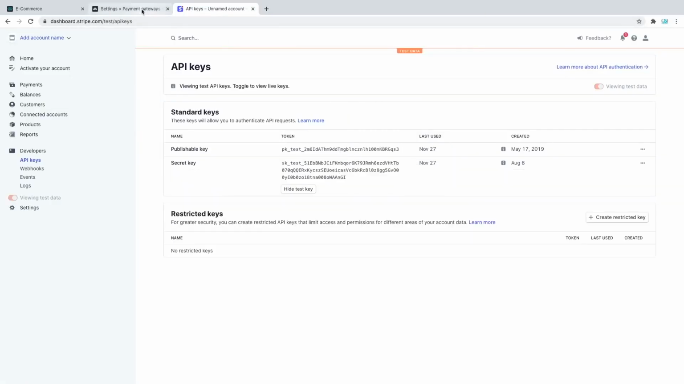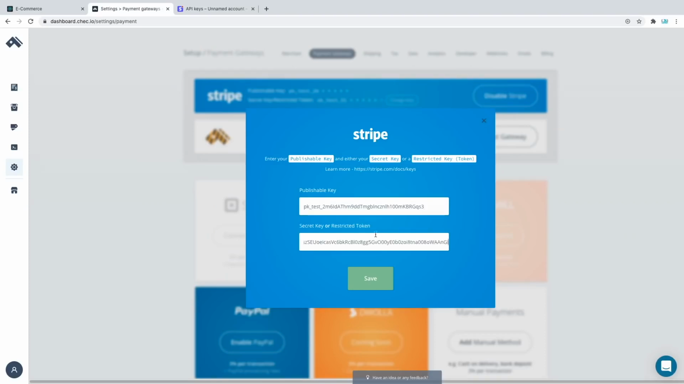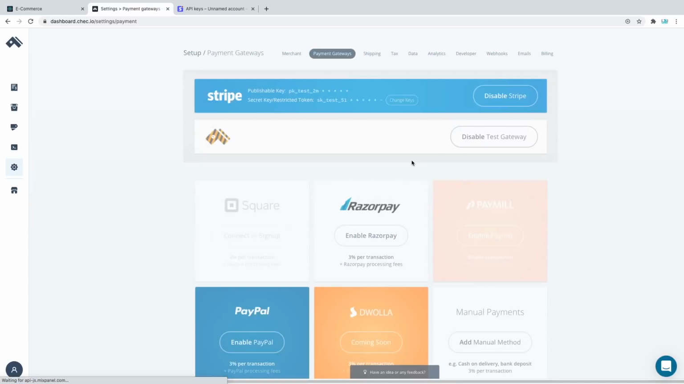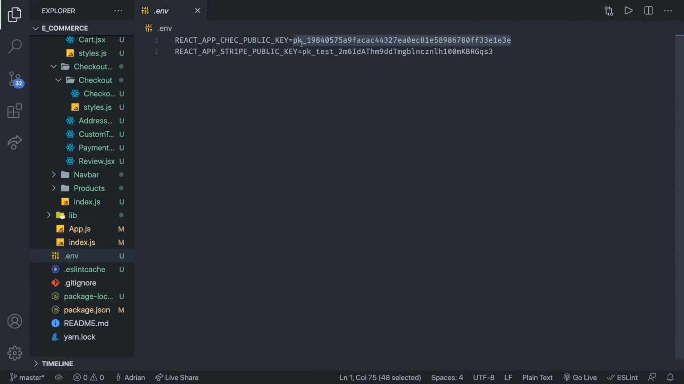You can copy this one as well, and then simply paste it right there as well. Once you do that, you can save it. And now there's only one more thing we have to do. At the start of our project, we added this public key. Check public key, more specifically the Commerce.js key.